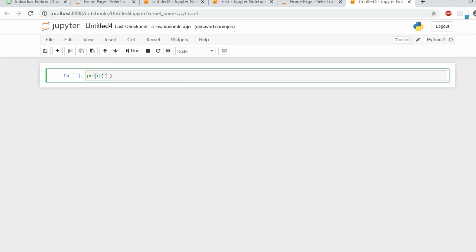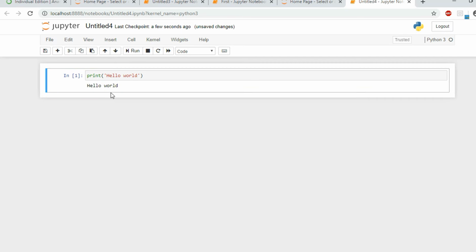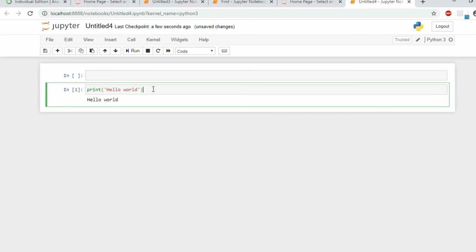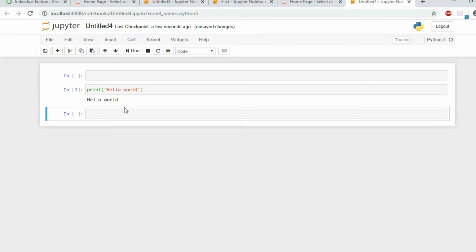We can write any program, just like hello world, anything. To run this file, the shortcut is Control Enter, means Control plus Enter. To insert any cell, we can insert like this, above and below. Both options are given here. You can see.